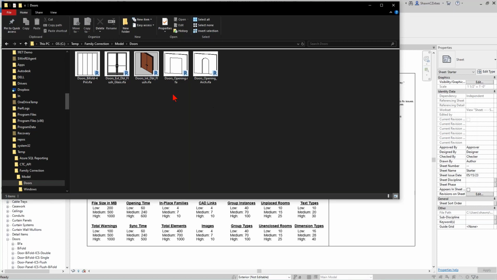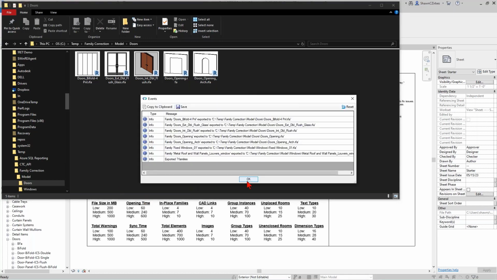So very directly, it saved them to a specific organized folder, and I can do this multiple times from multiple project models and get one final source of truth of all of my content. I could choose to export everything if I really wanted to from my families directory. That's pretty easy to do.